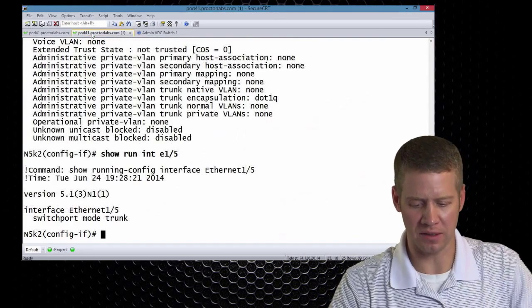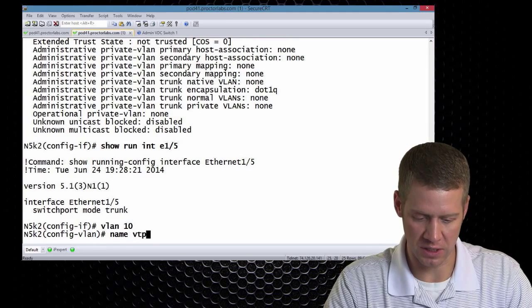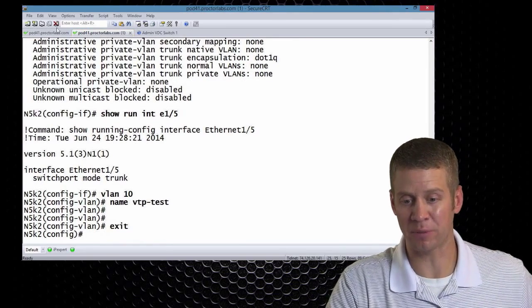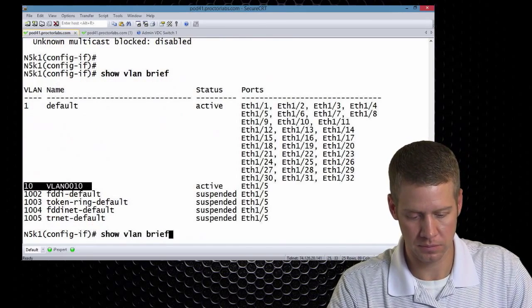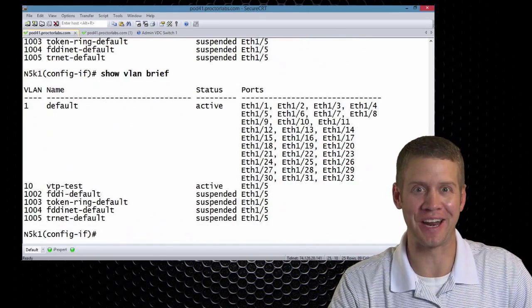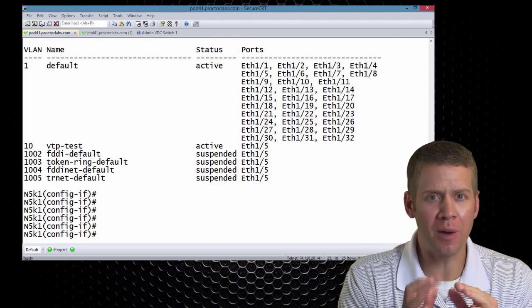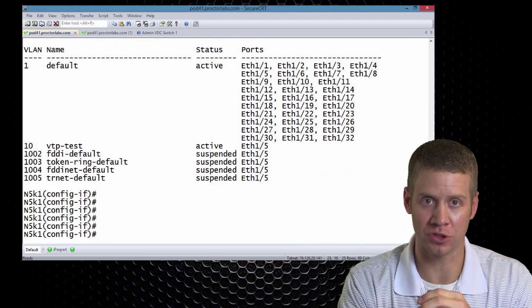What happens if we go back to this side? Let's say VLAN 10 name VTP-test. Exit out. Let's see if it updates the name for us as well on the other side. Check that out. Updated our name for us. Awesome. So now we've verified at the most basic level that VTP is working across our trunk, right?